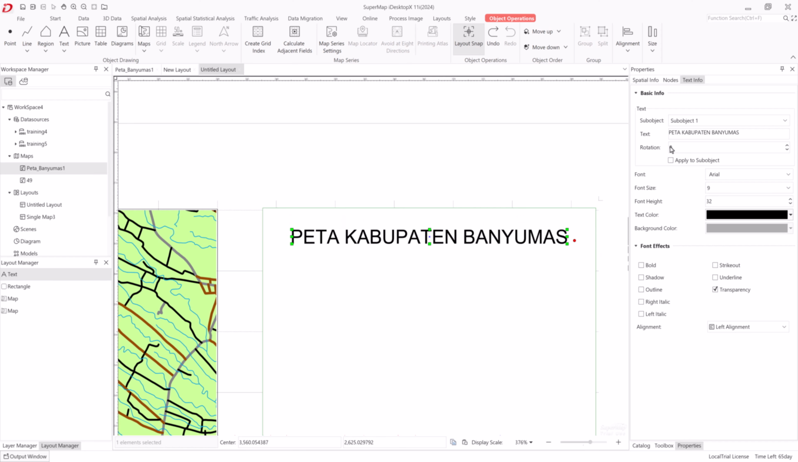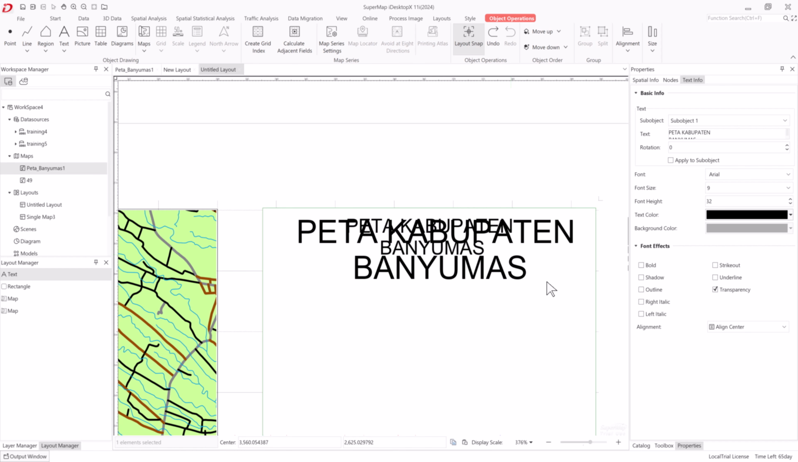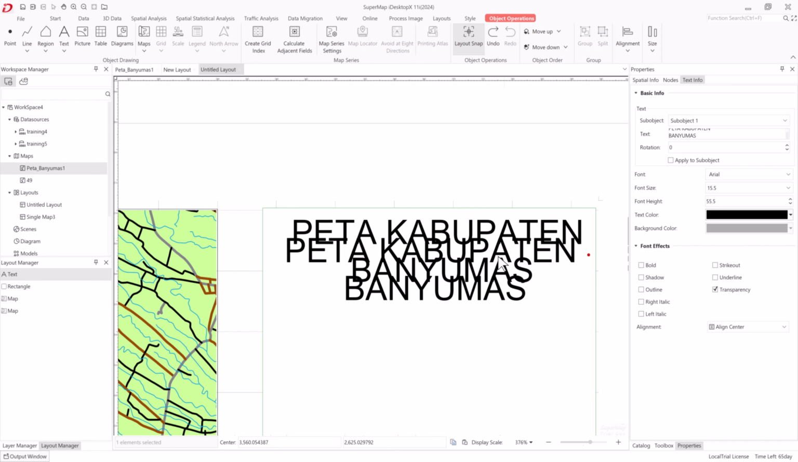I add some text, then I'll change the font type and font size. You can replace it with another type of font according to your taste.